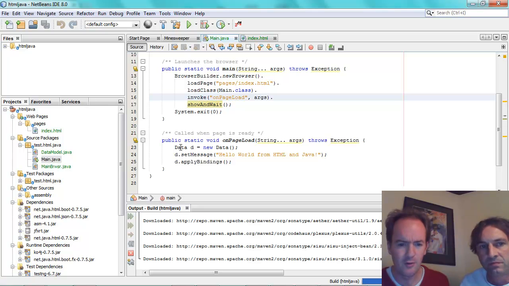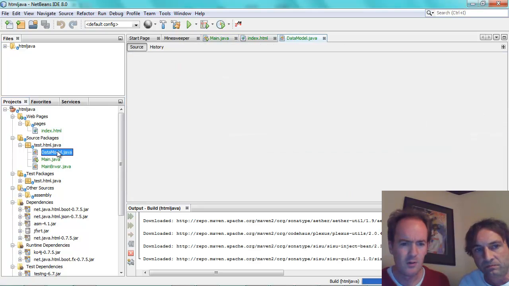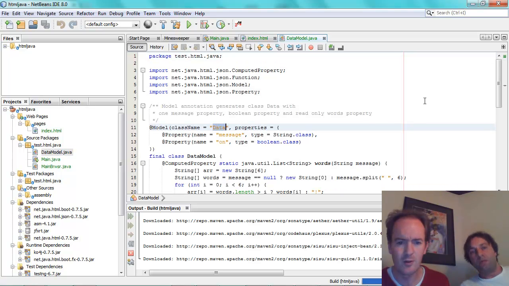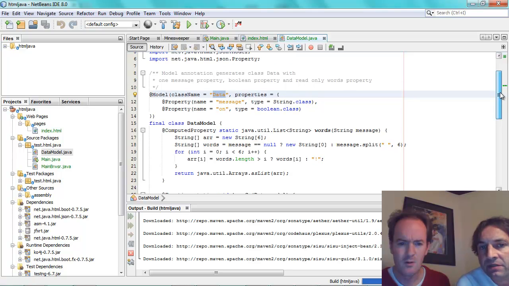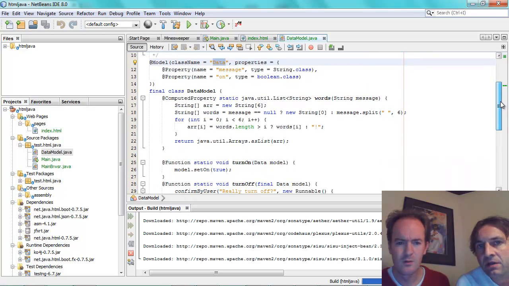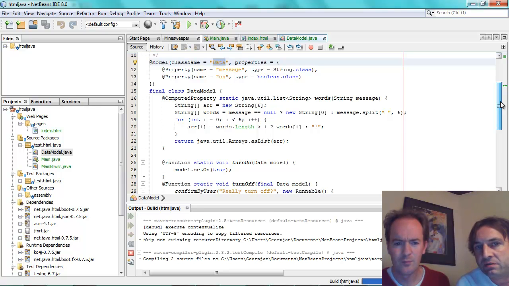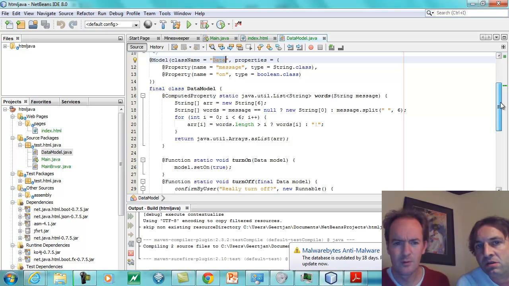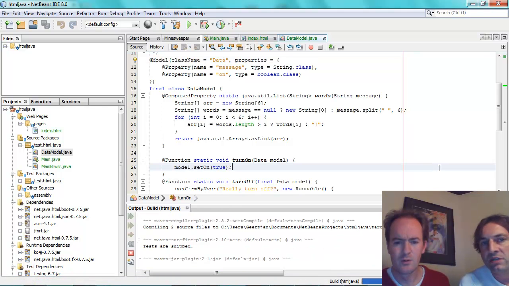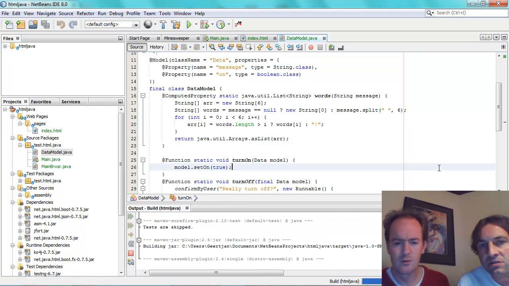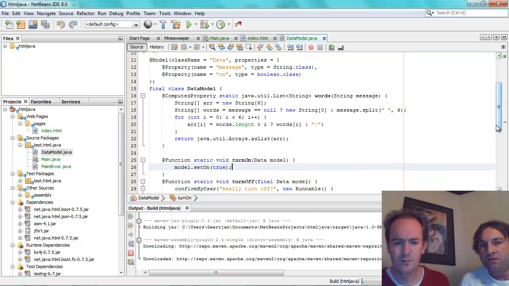So where is this data? Go to data model. So this is called data somehow. Okay, class name is data. Exactly. What you see here in the data model, this is basically the controller behind that. So you see there is an annotation on top, data, and it has properties, message and on. And what happens in the background, there's an annotation processor, and this annotation processor creates a class, and this class is named data, and you can use it in here. Just like with any annotation processor that works at compile time, it can create a class for you.